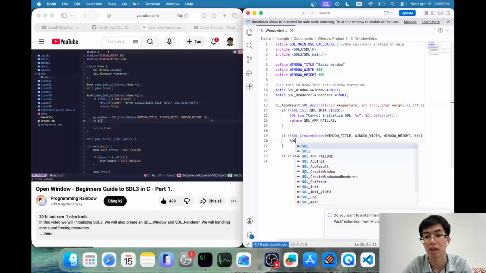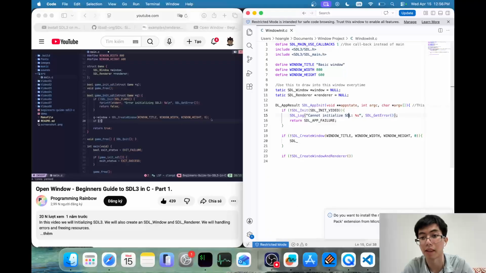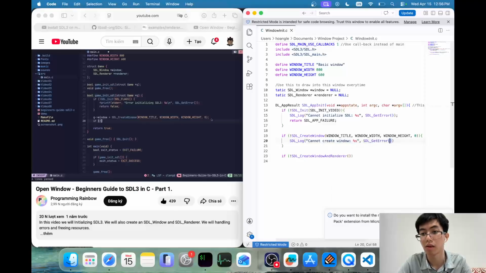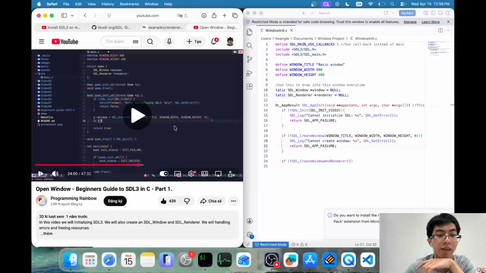Okay, SDL log. Oh wait, my bad. SDL log: cannot create window. So let's use SDL get error, and then return SDL failure.